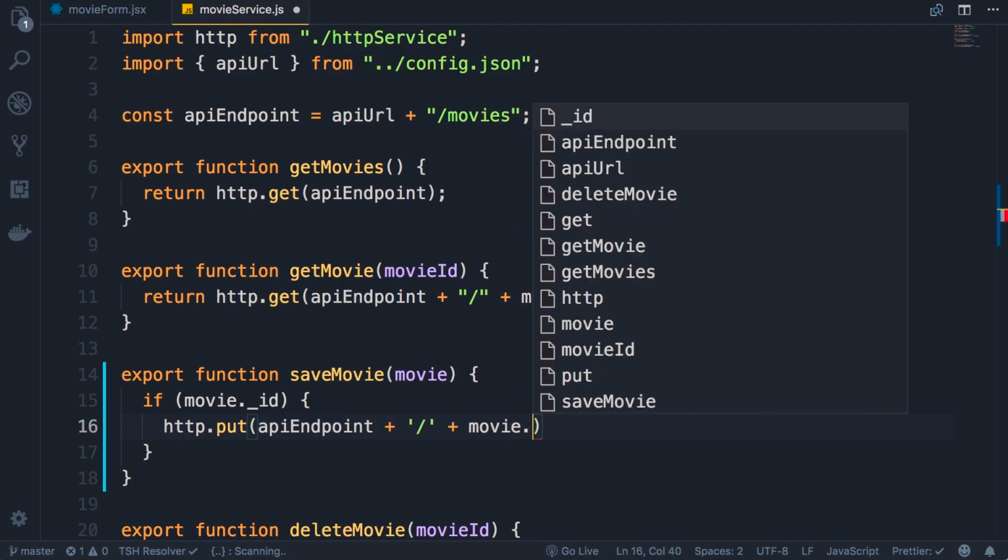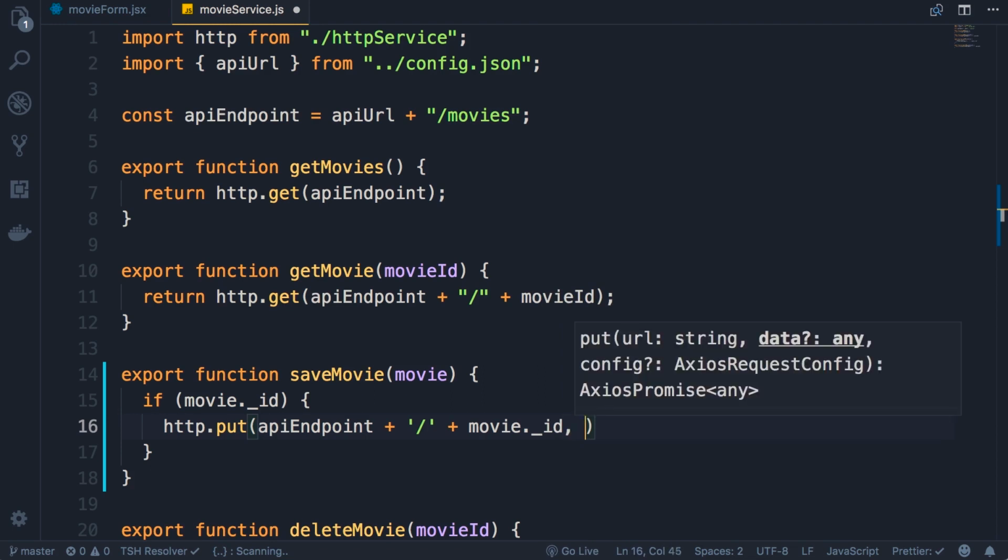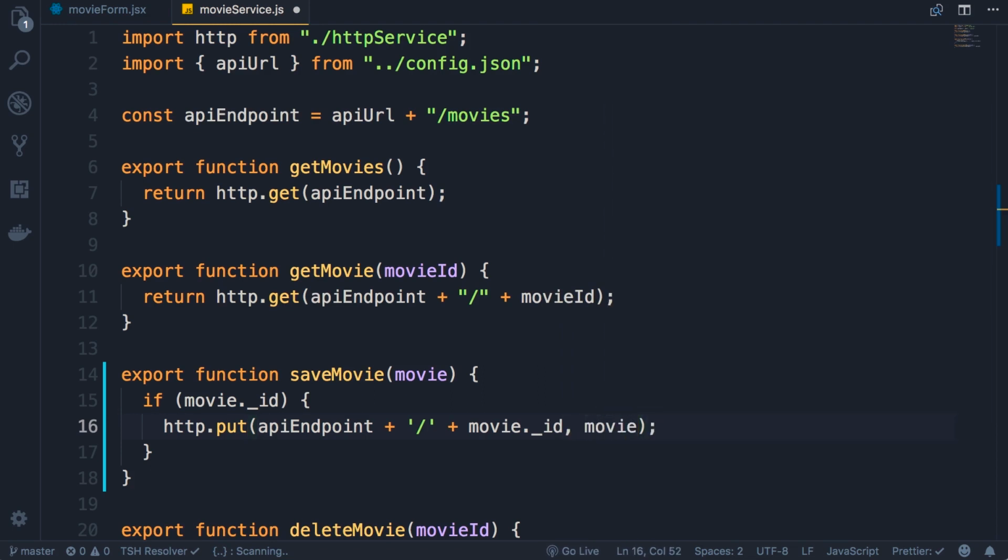plus a slash plus movie._id. So that is our URL. And then we need to pass this movie in the body of the request. However, this movie has an ID property, and our RESTful API on the backend doesn't like the ID property to be in the body of the request, because that is confusing.